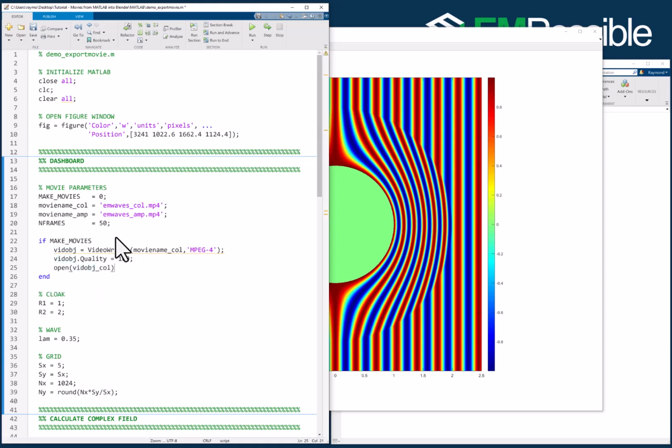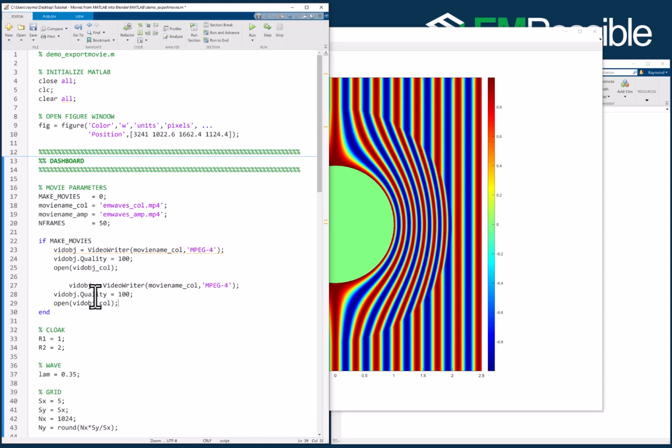Underscore COL. Okay, I don't like to retype stuff, so I'm going to copy and paste that because we have to do the exact same thing, but for the movie that's going to convey amplitude. And this should not just be video OBJ, it should be video OBJ underscore color or COL. Sorry, I forgot that, and I did not forget that here, because the second one will be underscore amp to convey amplitude.